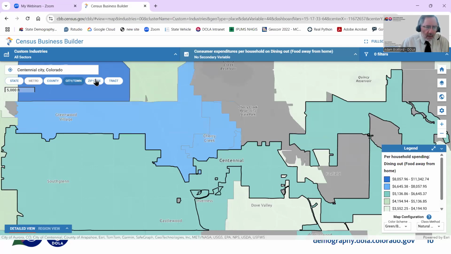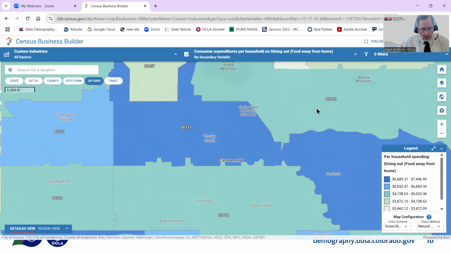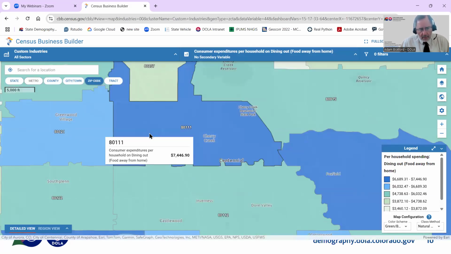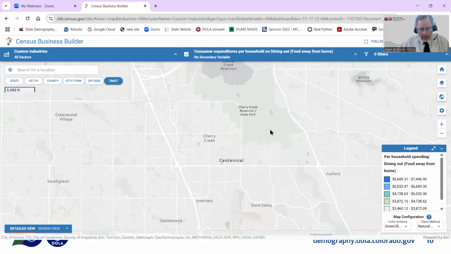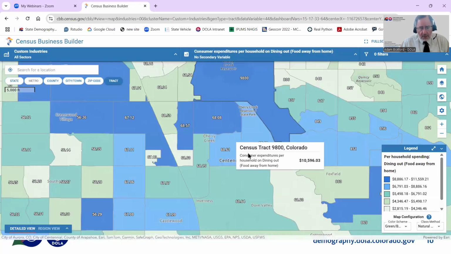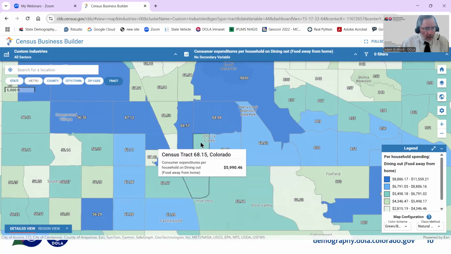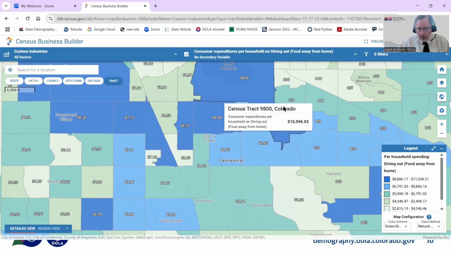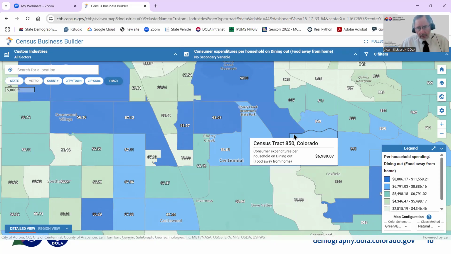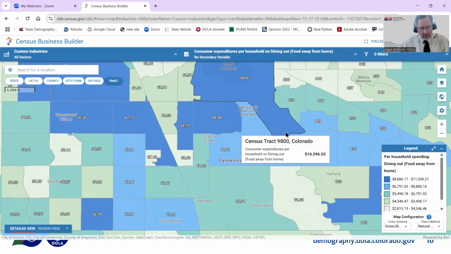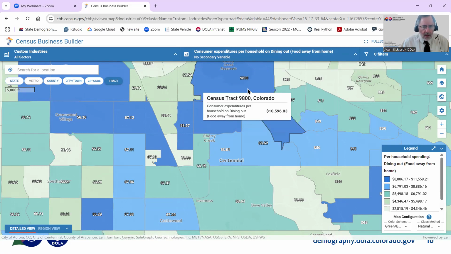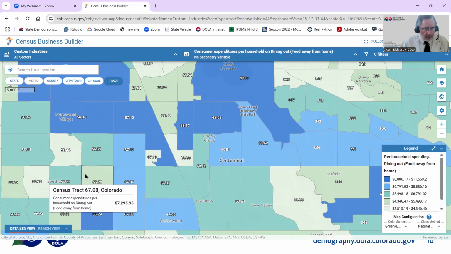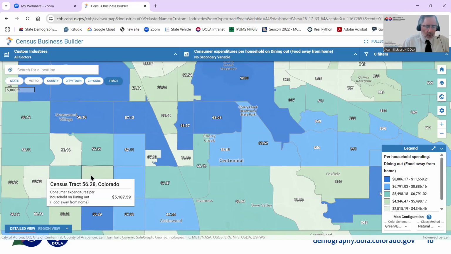Now you can also specify additional geographies. If you scroll down to the zip code, you can look at individual zip codes and see the same information here. And if you really want to look at census tracts, you can do that as well. You will not be able to get a detailed view or report for these lower geographies, but you should be able to get some sense of the variation, say, looking at what's going on in this tract near the Cherry Creek Reservoir, as opposed to this tract out in the western portion of the city of Centennial.